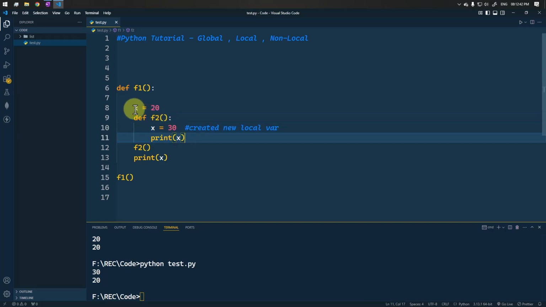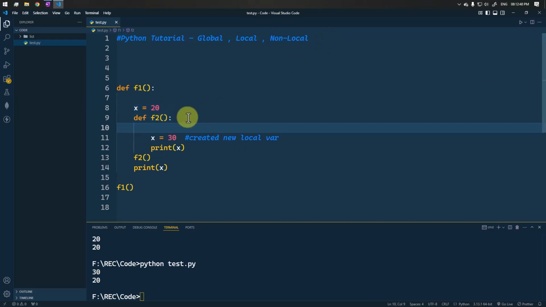To modify that local variable, we have to use the non-local keyword. Here we have to use nonlocal, and we have to specifically mention that we want to modify this local variable, and after that we can assign a new value and modify the value. You can see now we are truly modifying this local variable from inside this nested function.